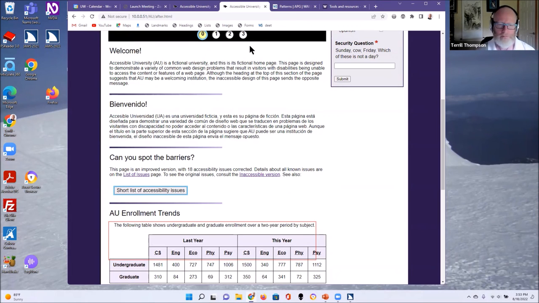The following table shows undergraduate and graduate enrollment over a 2-year period by subject. Column 1, row 1, blank. So notice it read that text. That text is actually a caption element that's part of the table. And so that's an important part of table accessibility. It just provides a general overview so people know kind of overall how this table is structured. So when they get into it, it'll make a lot more sense.